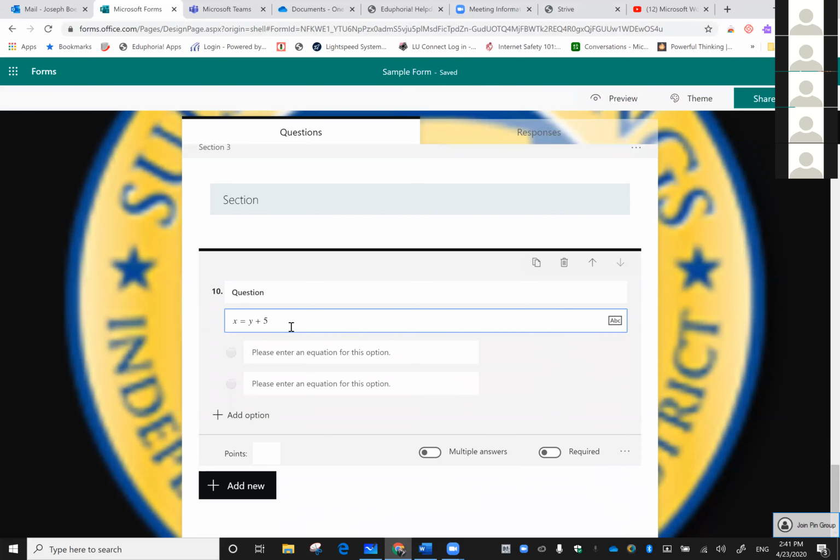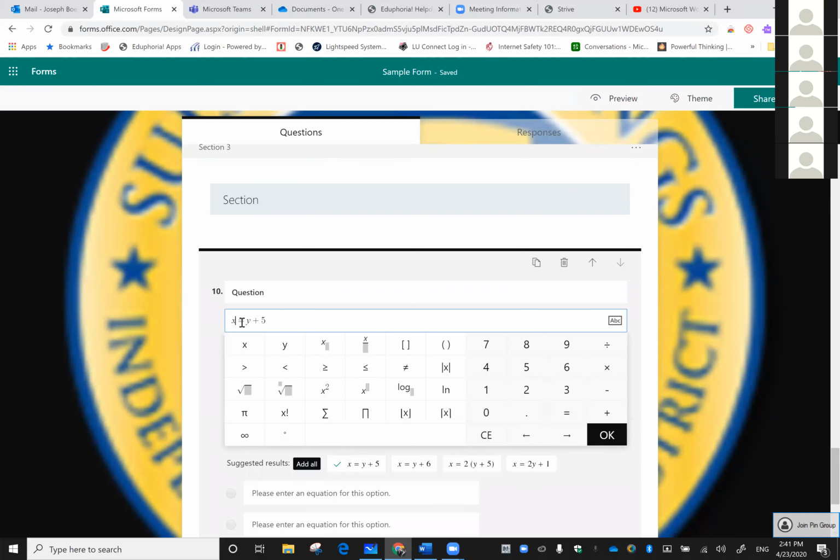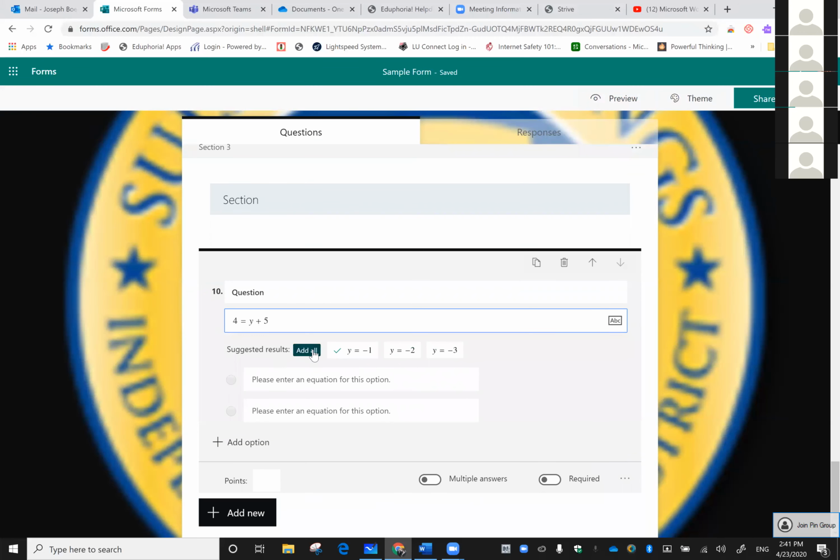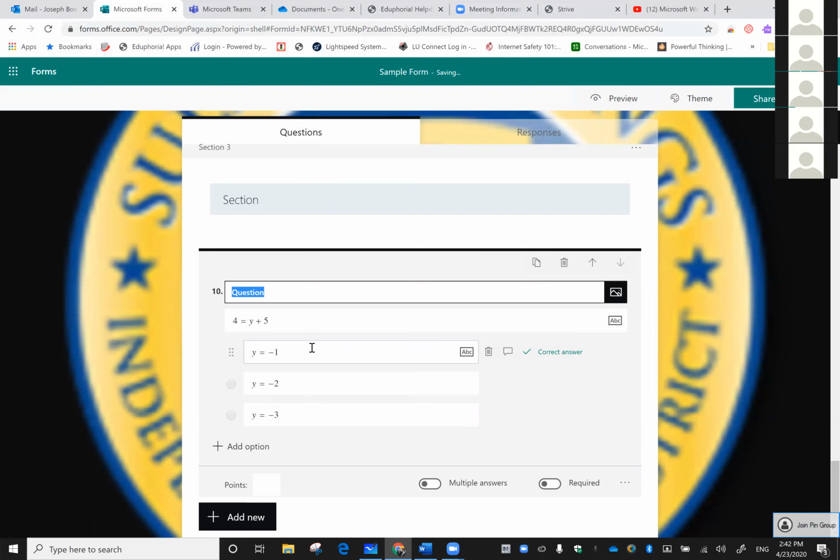So I could have my equation in there. Now, if I wanted it to be a solvable one, push OK, and you can see it automatically comes up with choices for me. So all I have to do is click add all, and that's going to be right in there. So my question would be solve, and they'd have to solve this equation.